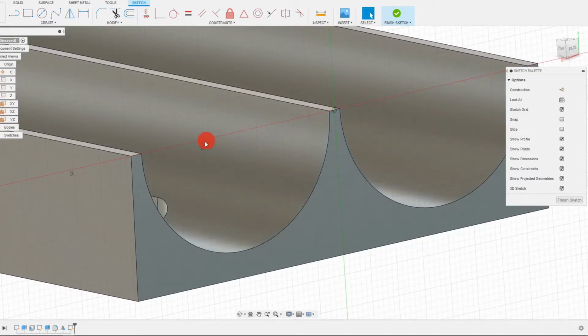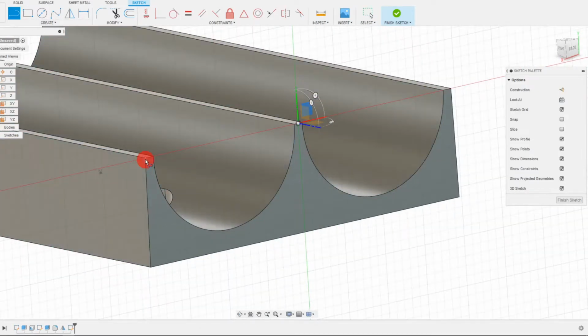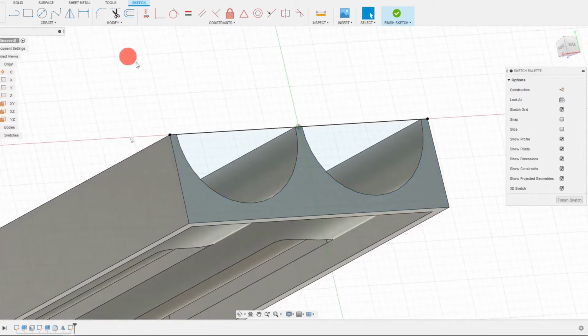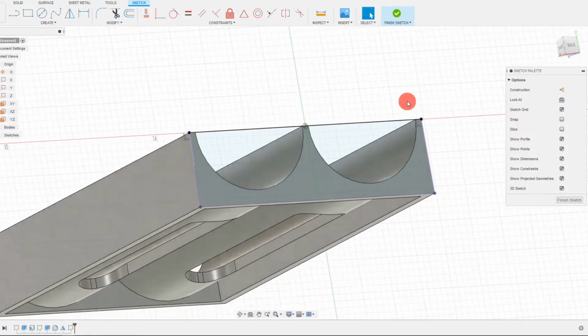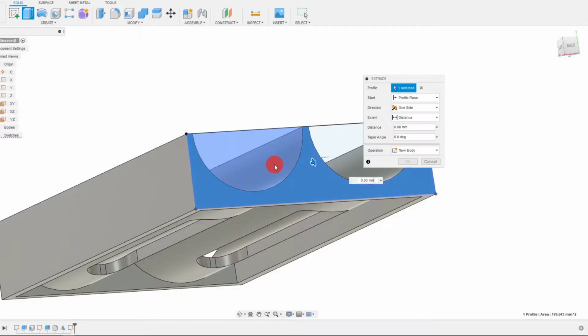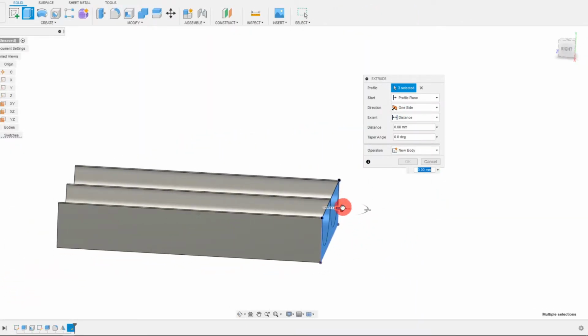or actually it would be smarter to just connect the entire thing. So I'm just going to start from this edge, come to this edge, and now I can just project these extra ones, these extra lines. And hit OK. And now all you have to do is just extrude the whole thing. And we're going to make this, we can just make this 1 millimeter.